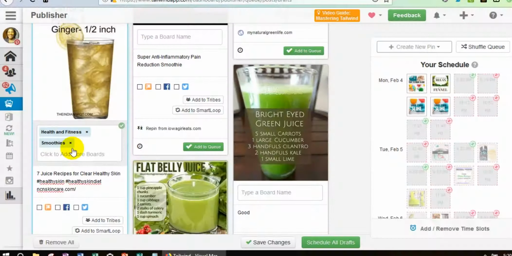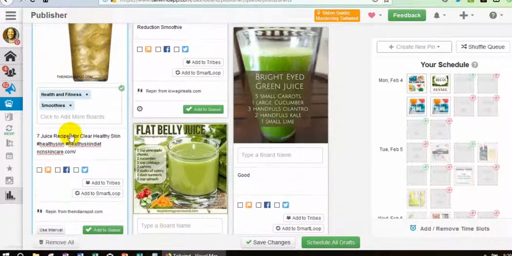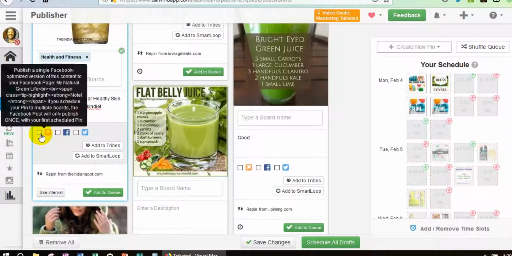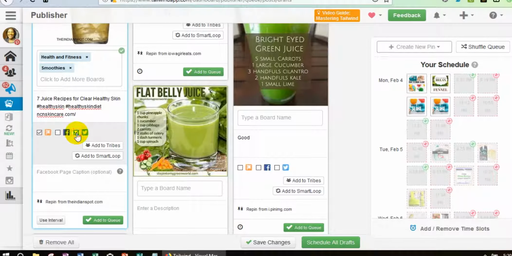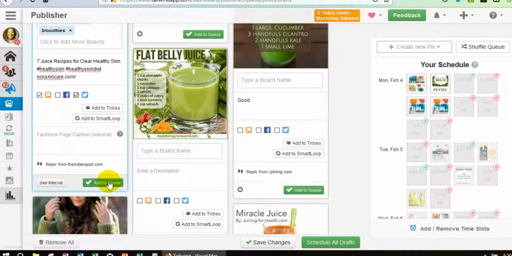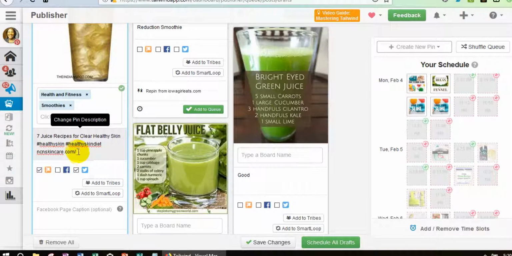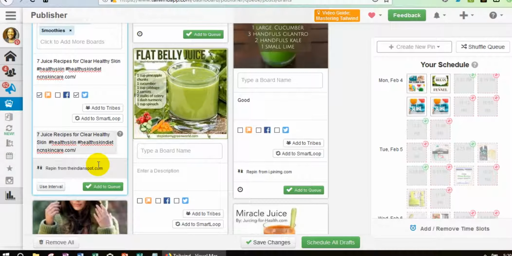And this is a post that, yeah, I don't mind sharing with my followers because it's going to lead them to quality content. So I'm going to do the same thing I did before. I'm going to share this to my Facebook page, and I'm going to share it to Twitter. And see, this is a repin. So what's going to happen when I repin someone? Let's see. Your pin needs a Facebook description. Okay, so because I'm sharing to Facebook, I have to put a description. So I'm just going to copy and paste the description that the author used.